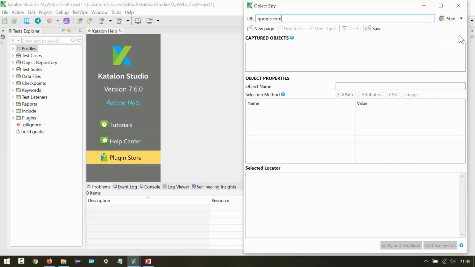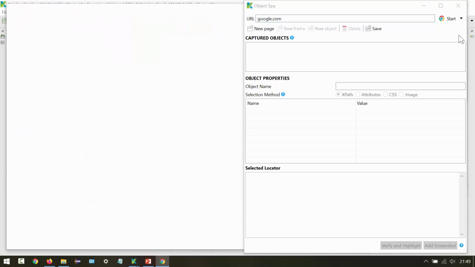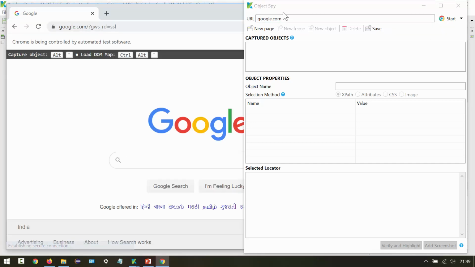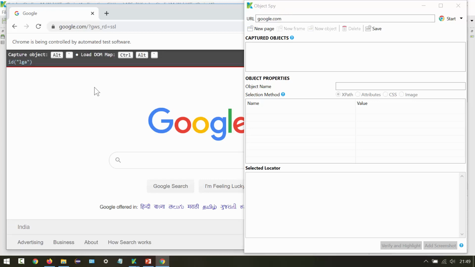Now it will open the browser with google.com. Then we can start capturing the elements. Whatever elements we want, we can capture. We are using Object Spy for web. So you can see the Google Chrome browser is opened.